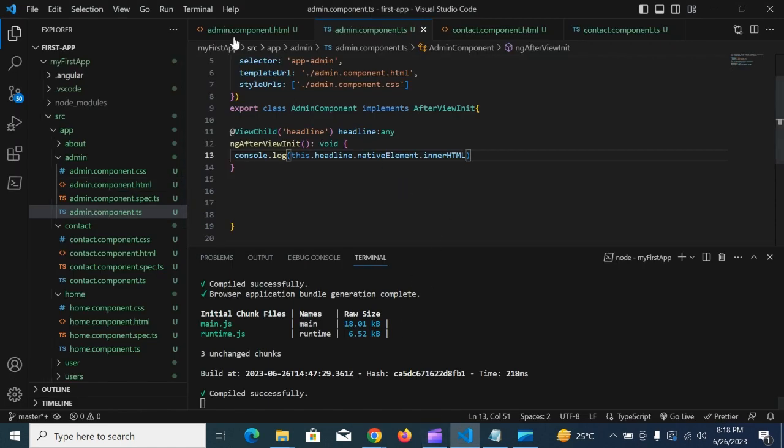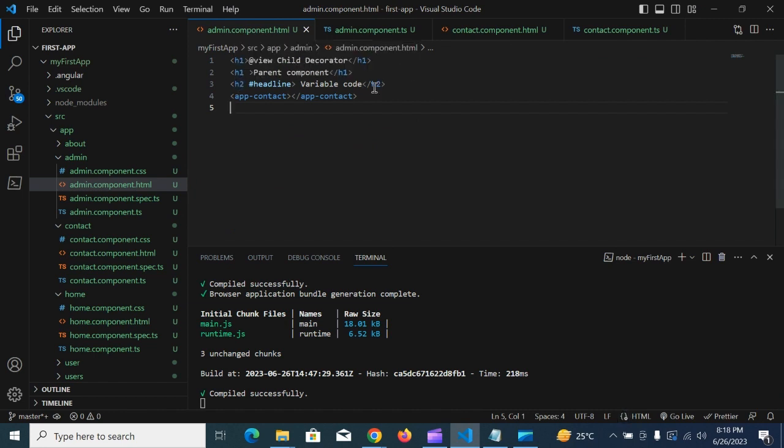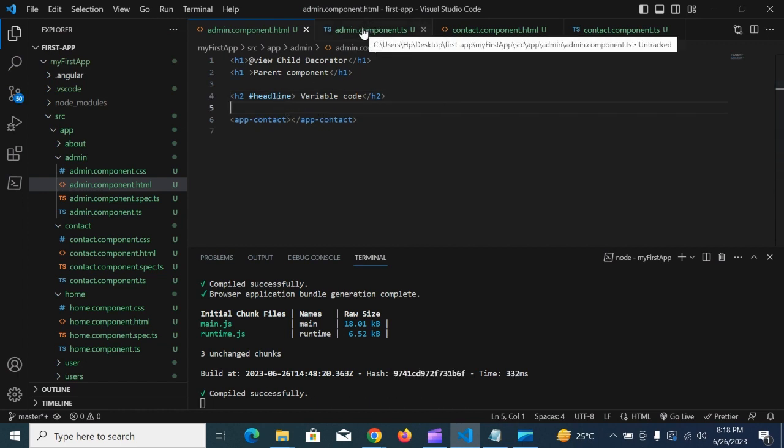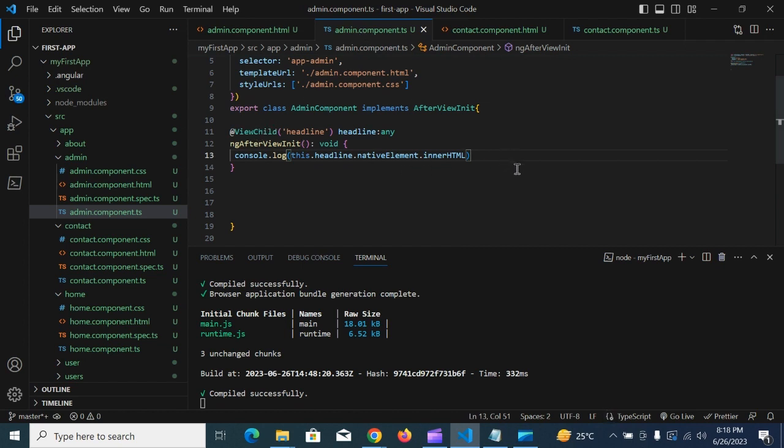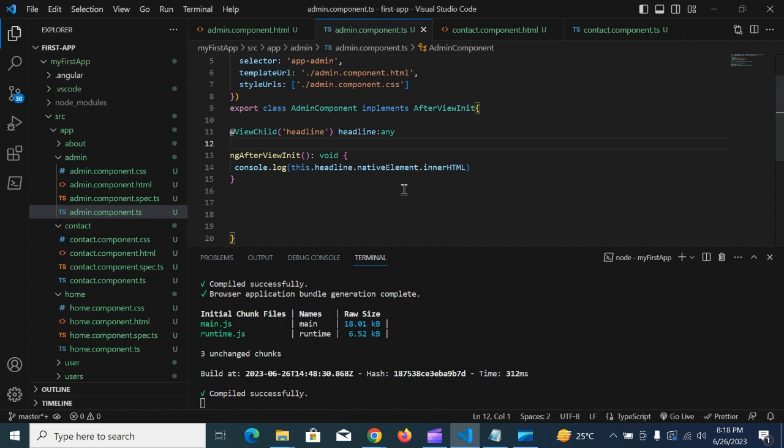What we have done here is I have taken an h2 with the template reference, so it will be reflected in the ViewChild. I have given ViewChild headline, and headline I have given in ngAfterViewInit. Why? Because after initialization of ViewChild, ngAfterViewInit should be called. That is an Angular feature.